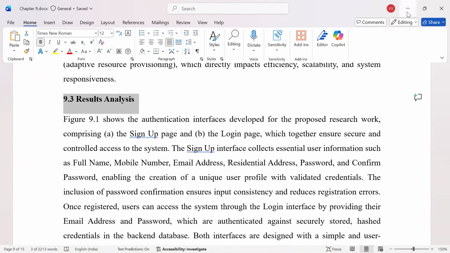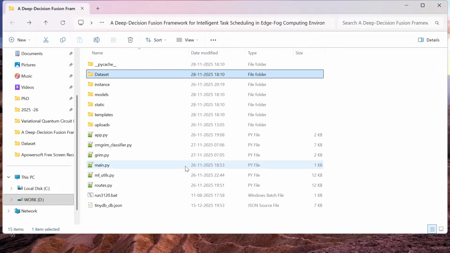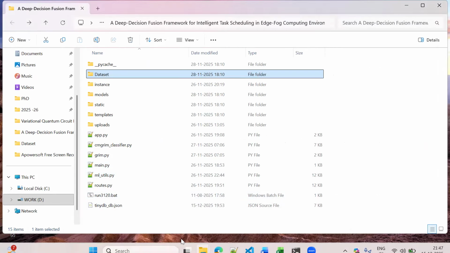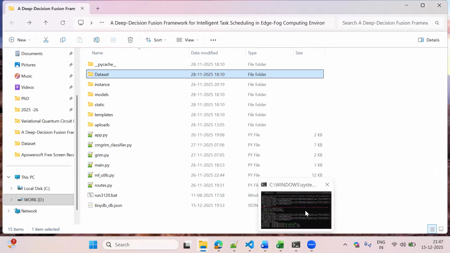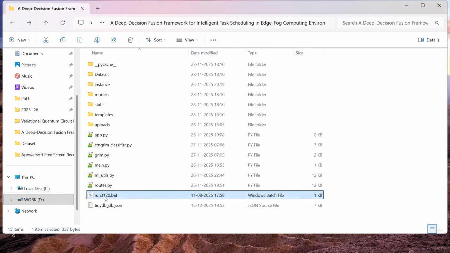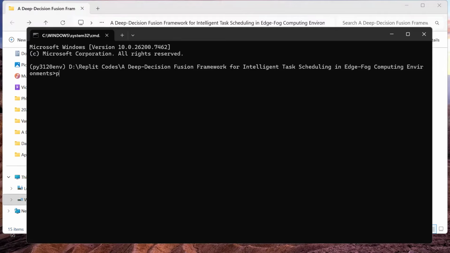Next, section 9.3, results analysis. Here, for this, you need to run the code. I'm simply running the code: python main.py.